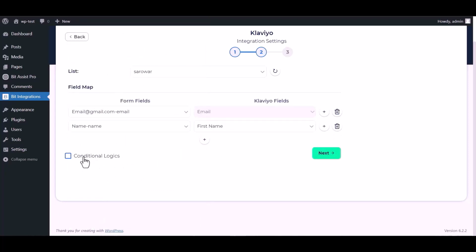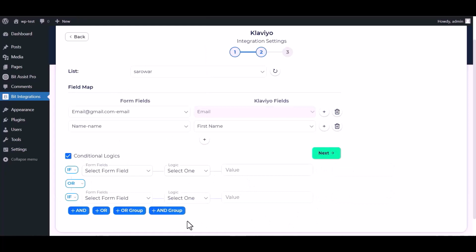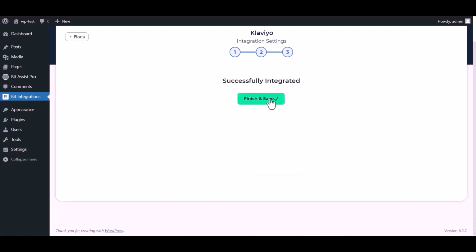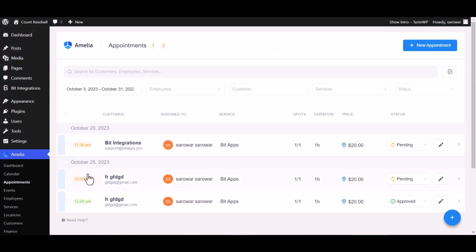Here are advanced features in conditional logic. If you want, you can use it for your own requirement. Click on Next, finish and save it. Now go to Amelia Appointment Dashboard and change the status from pending to approved.